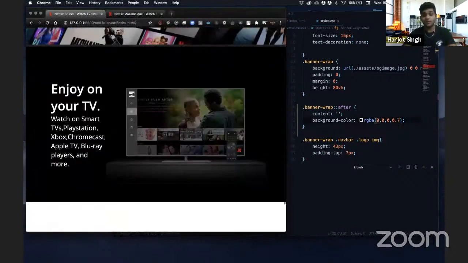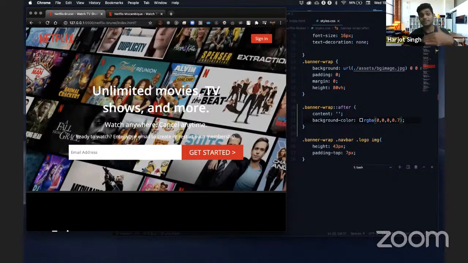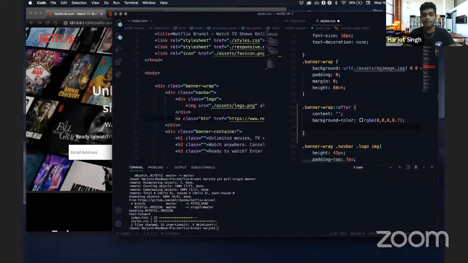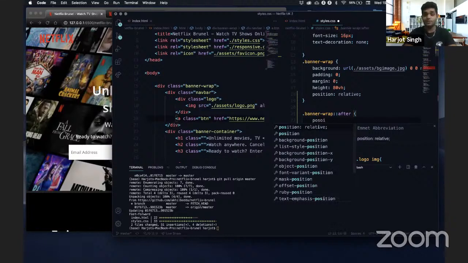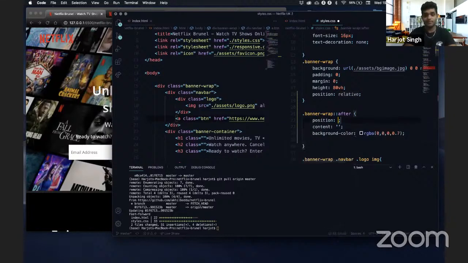But if you notice, it will still not appear because we added it into the after selector. It's sitting somewhere behind the image. We don't know where exactly it is, so let's change the position of this. I'm going to add a position relative to the banner wrap because I want the after selector to be relative to the original banner wrap. So position relative for the banner wrap and position absolute for the after selector.